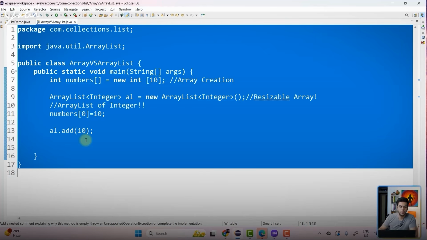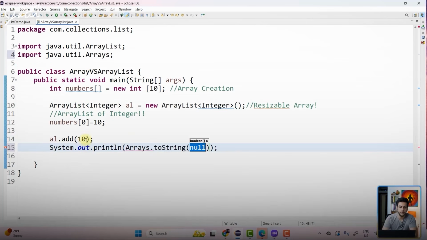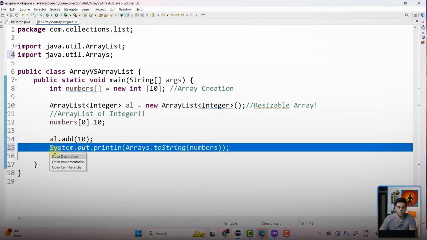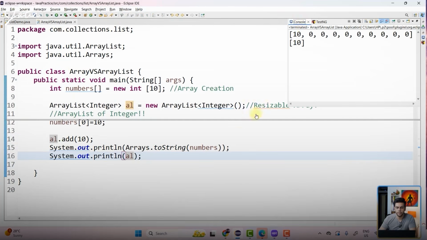Now observe carefully. Let's try to print the values. I'm going to say System.out.println(Arrays.toString(numbers)). Similarly, I'm going to take AL and print this AL over here. Observe carefully. Click on the play button.